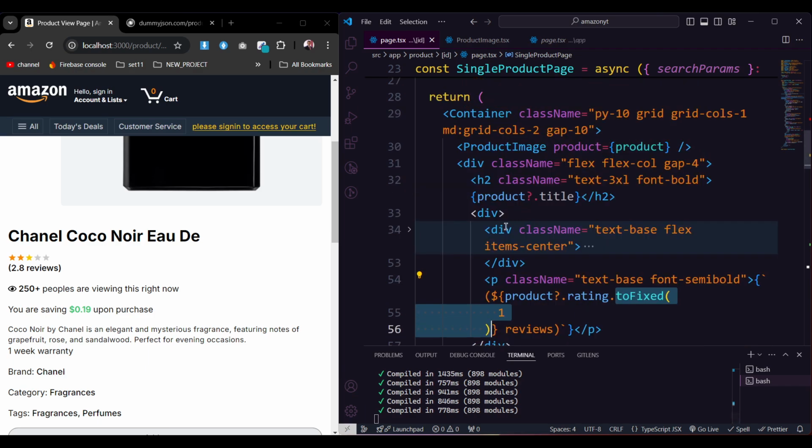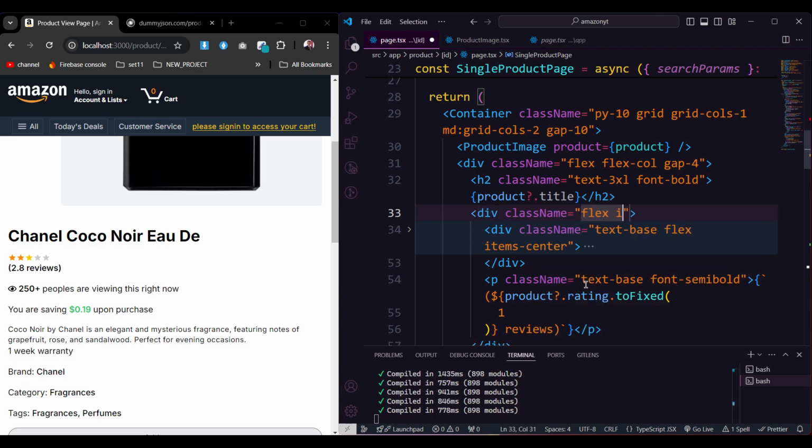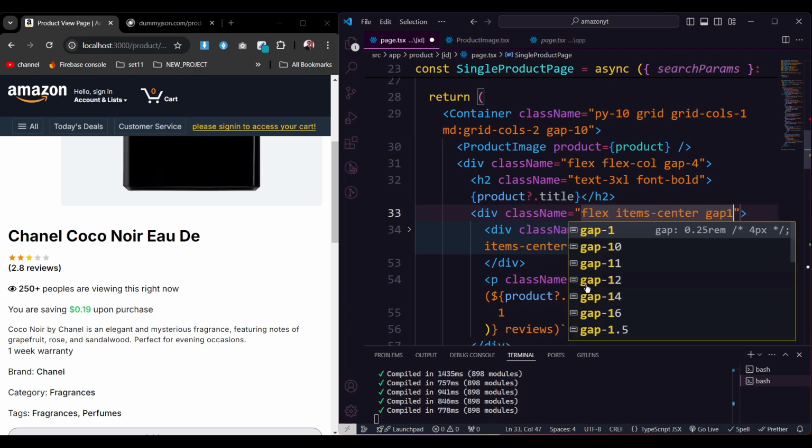Now let's go to the top layer of that div. Class name flex item center, gap should be 1.